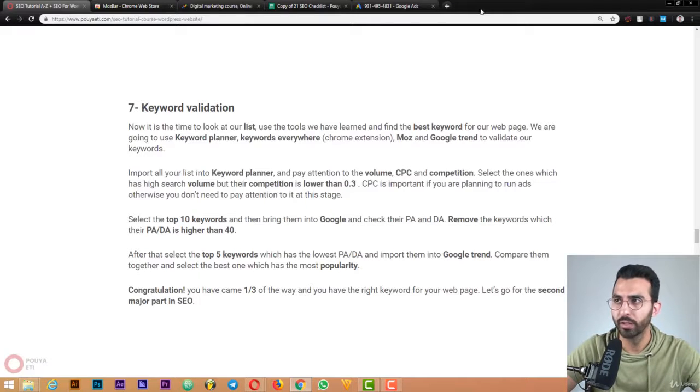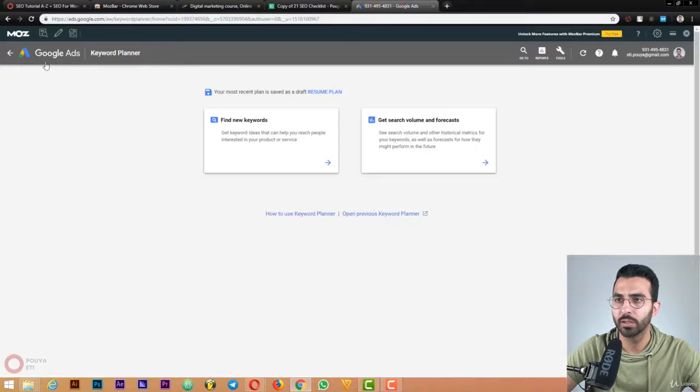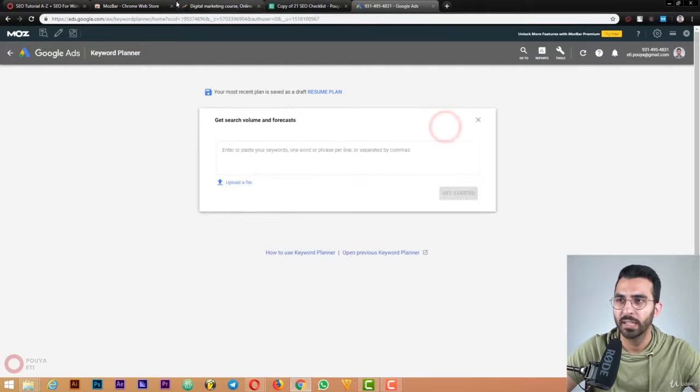So what you should do here is go back to Google Keyword Planner, and here, instead of Find new keywords, click on Get Search Volume and Forecast.